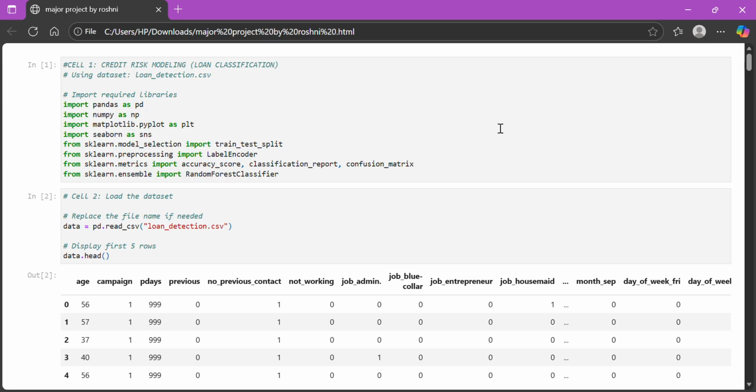Cell 1, importing libraries. In this first cell, I imported all the important Python libraries like pandas and numpy for data handling, matplotlib and seaborn for visualization, and scikit-learn libraries for machine learning. These libraries are the foundation of my whole project.